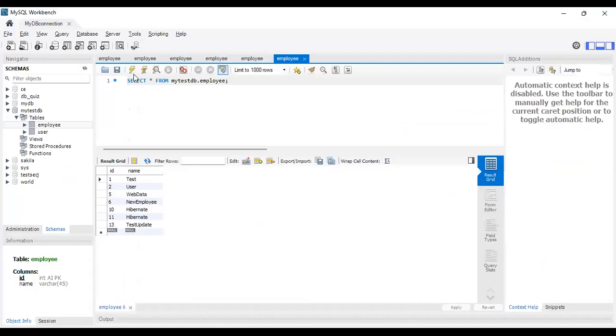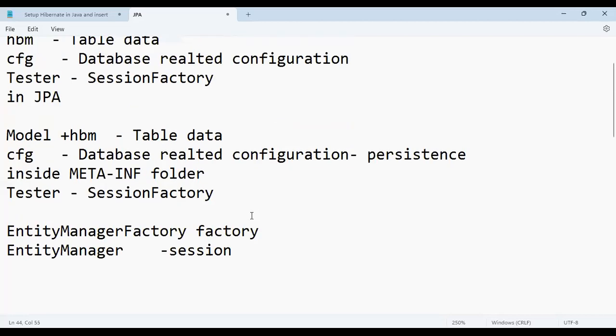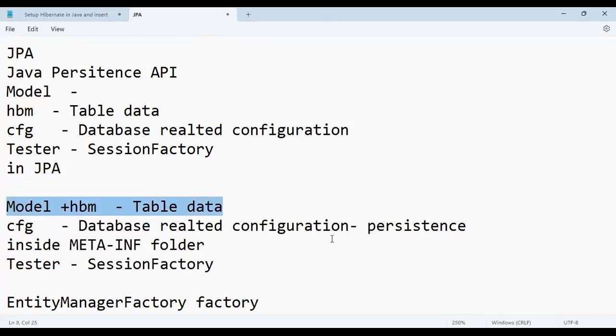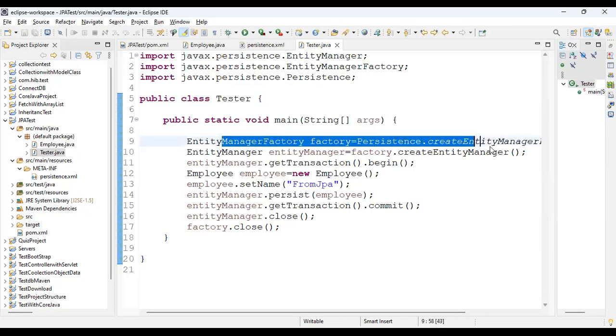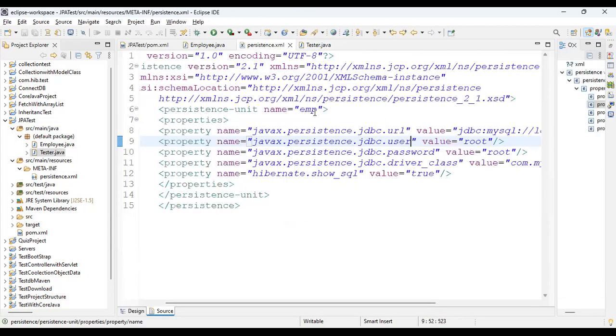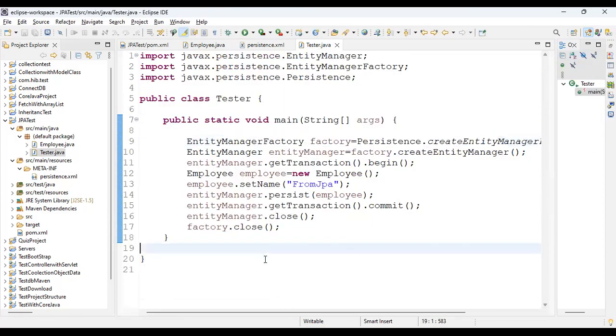Let me check values in database. Perfect. Values in database. So it means JPA setup is done. So guys, what is the ideal difference? The difference is that here we are working with the model and we don't require the configuration class, because entity manager factory can stand alone and communicate with XML with just this persistence unit name, PU. With this PU name, it can easily communicate. So this is about the introduction of JPA.